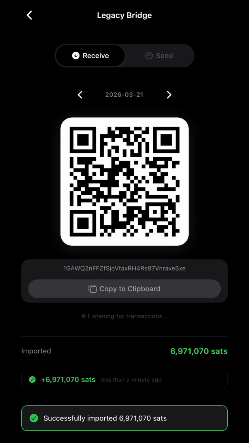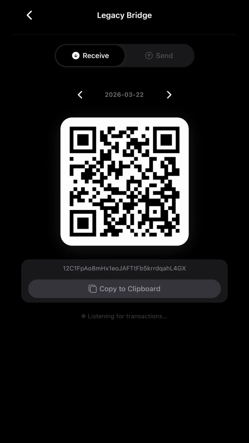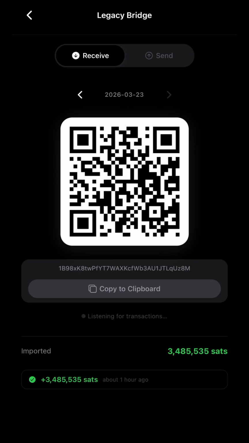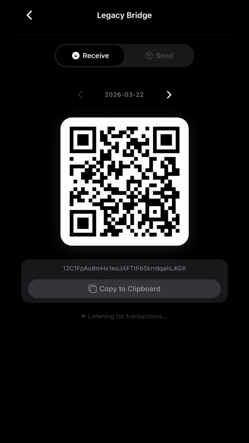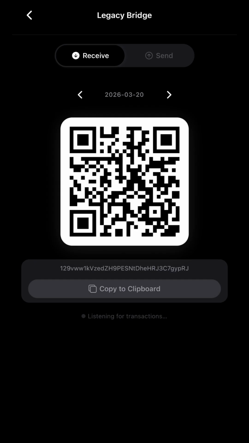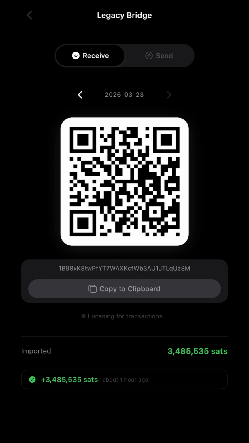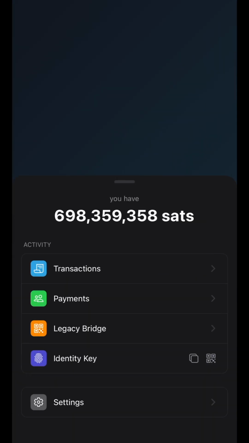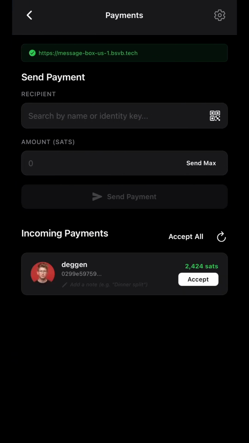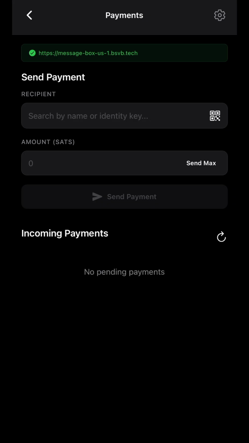So you can see there's a payment that has now been ingested associated with that transaction, and there was one ingested earlier. So you can see some of these addresses have nothing associated. Yeah, that's what the legacy bridge looks like. Oh, and internalizing this incoming payment is as simple as pressing this button, and the payment has been internalized.